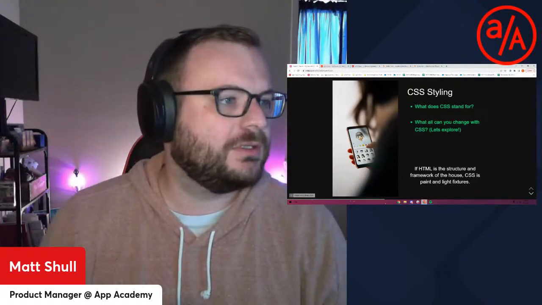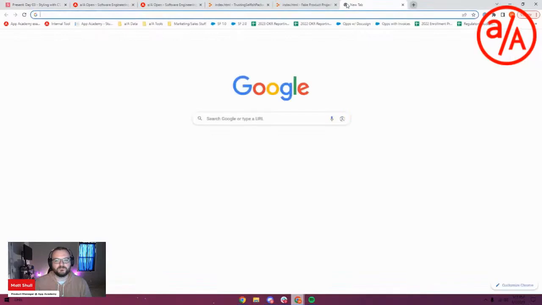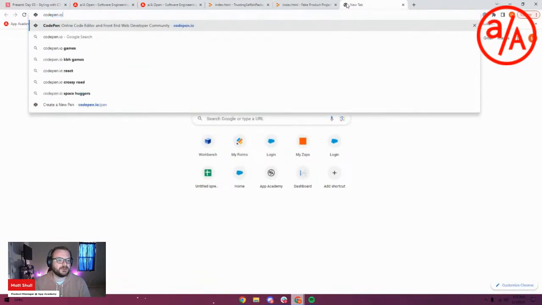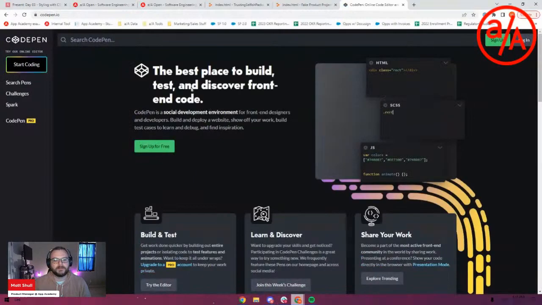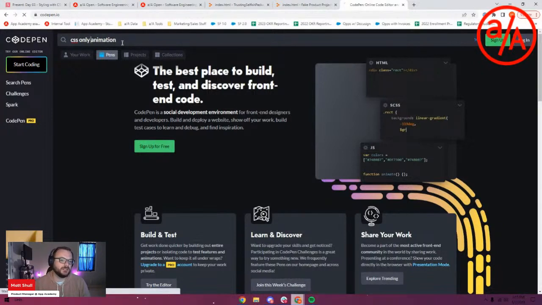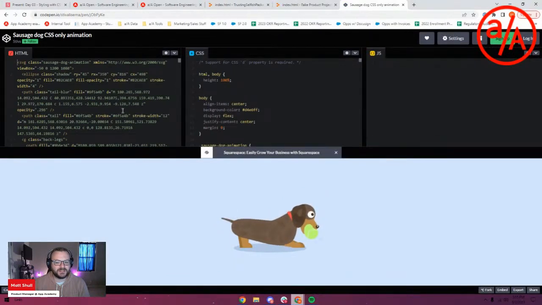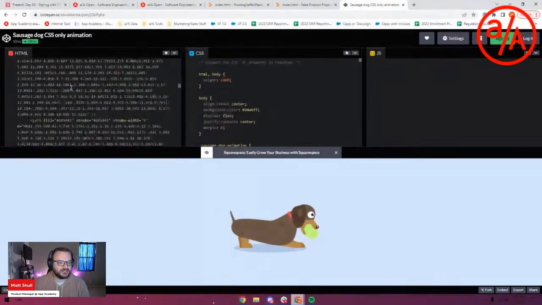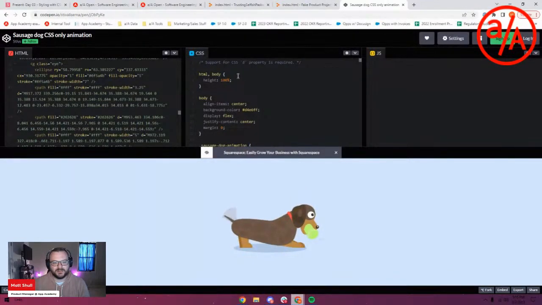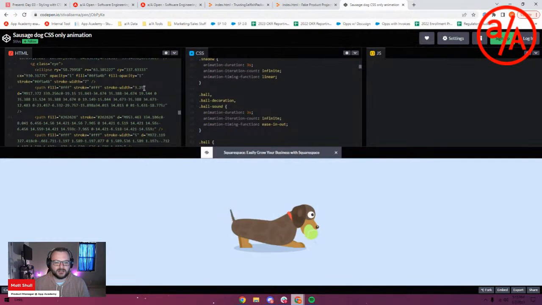I mean, let me pull up here. One cool place that I like to go hang out at is CodePen.io. If you just go into CodePen and you search CSS animations, even better, CSS only animation, there's all kinds of things. So here we have a dog, and you can see that there's some HTML content here that they've put in, and then the rest is just animated.